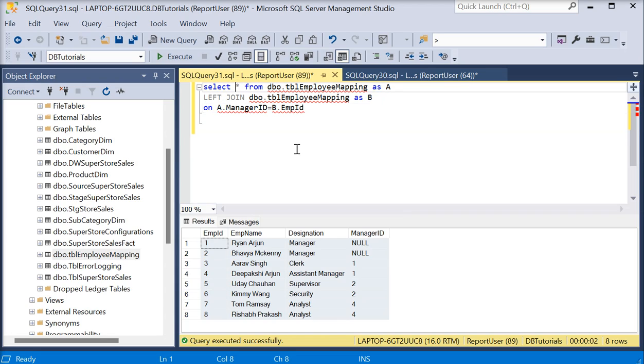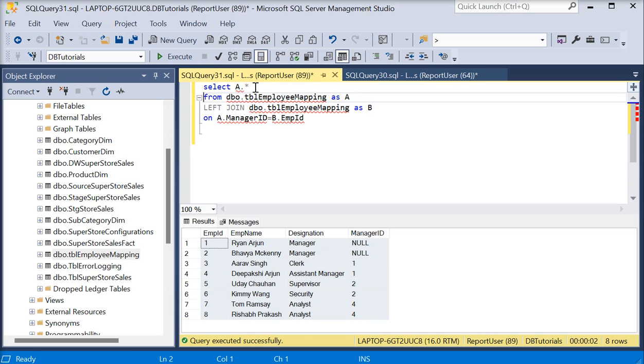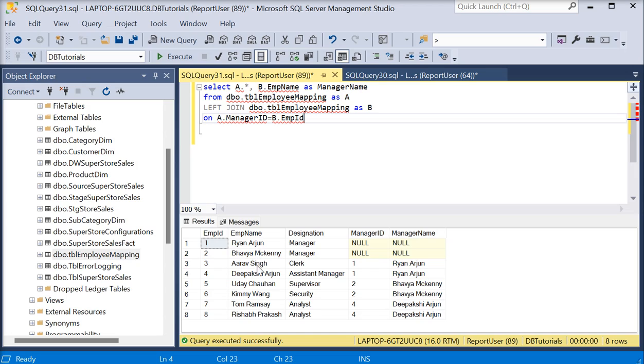and here we are going to put a.* because we need all the columns from table A, and then we are going to call the name of the employee from table B, but we are going to rename it as manager name, b dot emp name as employee manager name. Okay, now we are going to execute this. So here you can see, this is the data.